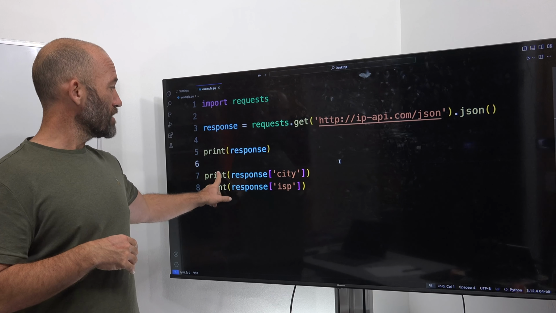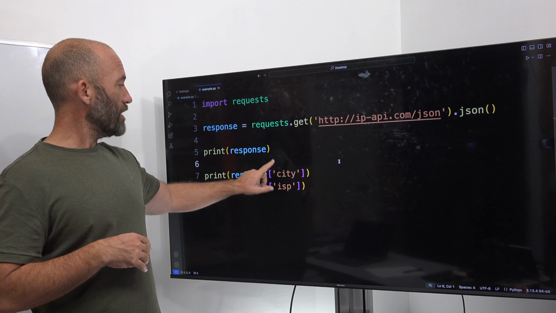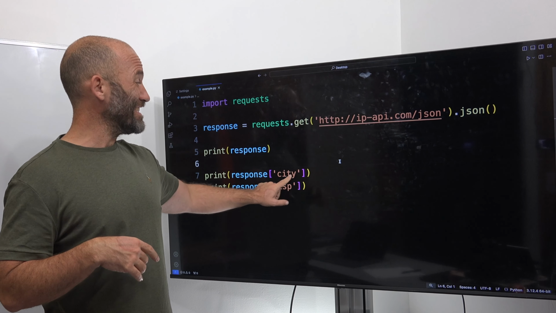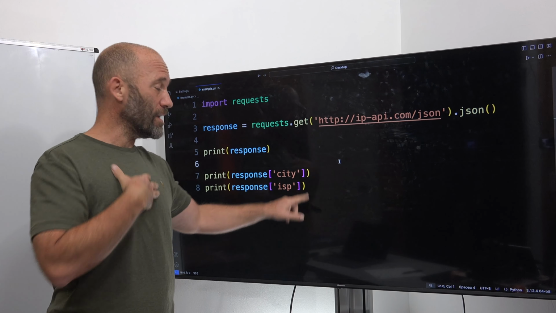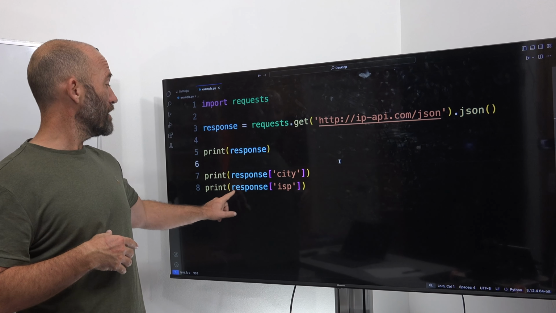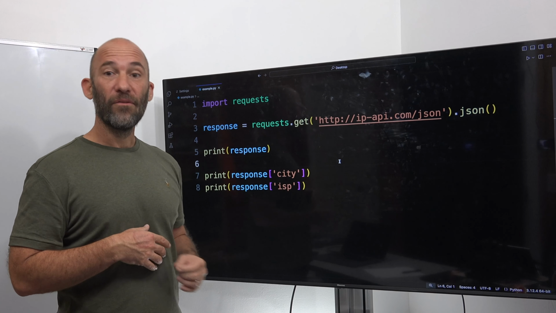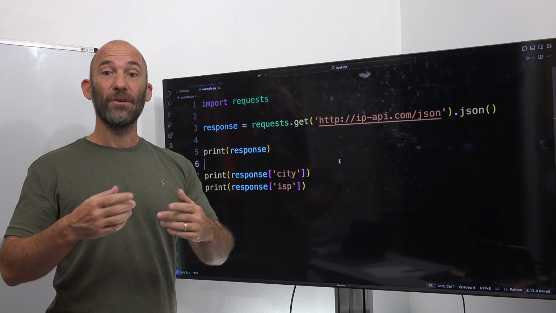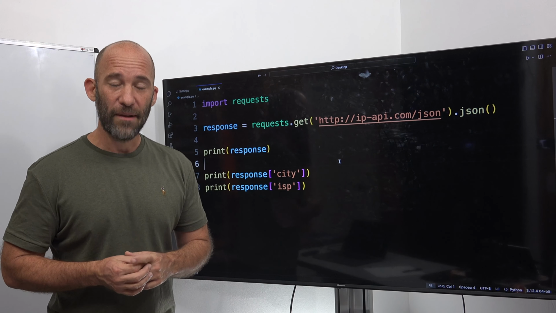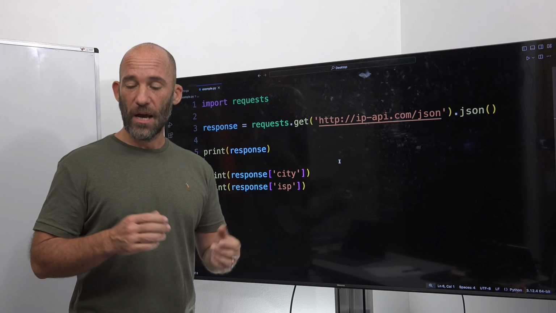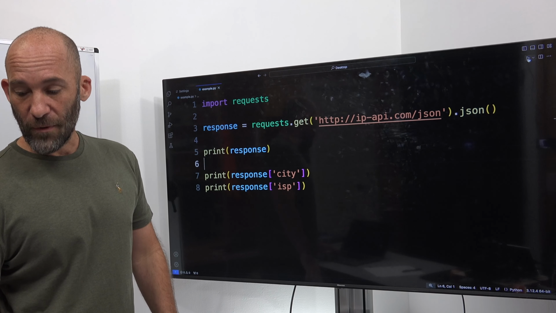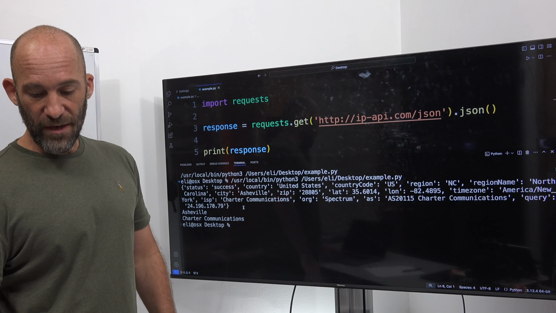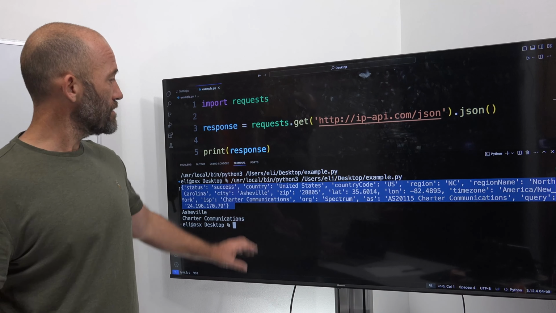So we're going to print out response, square bracket, quotation mark, city. I want to know the city for this IP address, and then print response ISP for this particular call that we're going to be making, right? And you could use this to dump information into your database or use it as a security check, that type of thing.